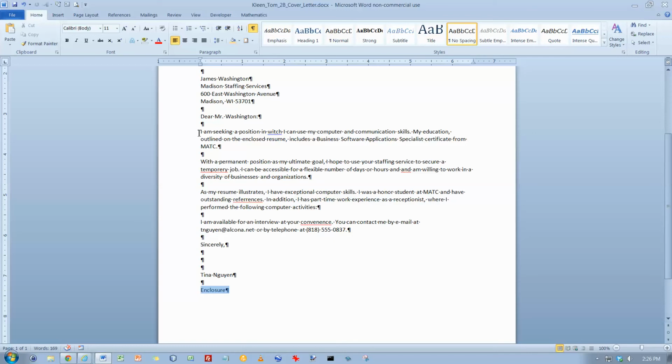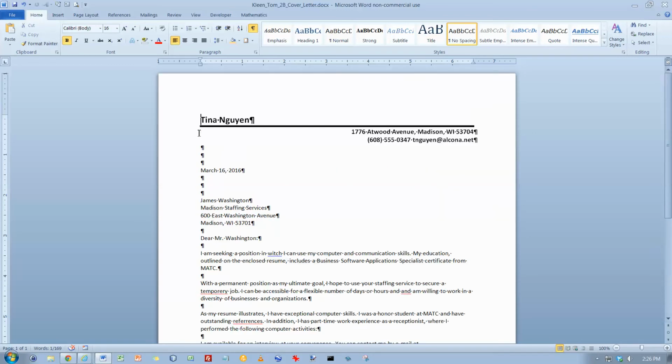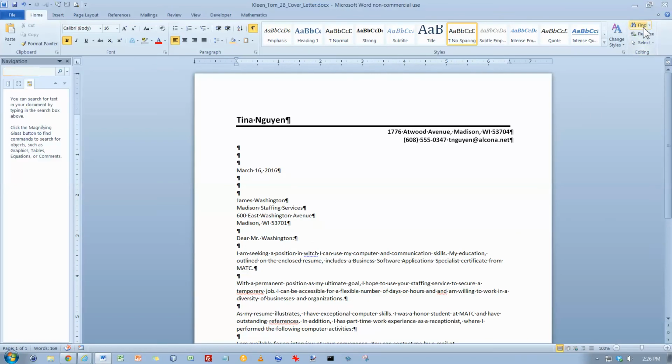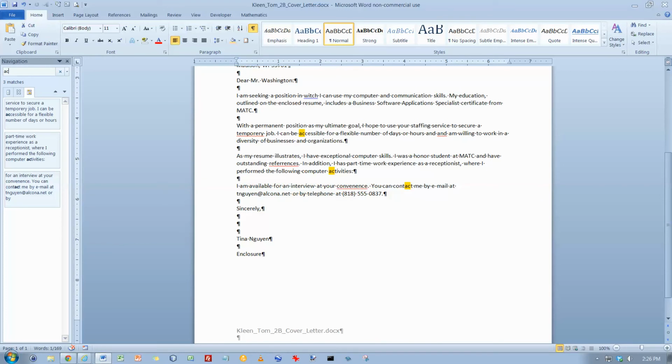We're going to do a Control Home to move to the top of the document. Control Home. And we want to go to the home tab. And in the editing group, way over here on the right is a find button. And we want to click on the find button. We get a search box over here that lets us look for particular text in our document. We're going to type AC, and it finds all the places in my document where AC is typed in.